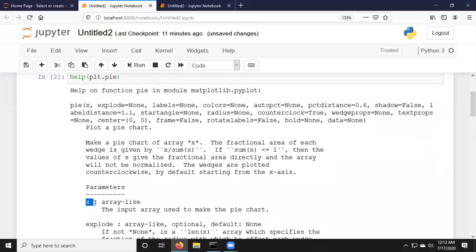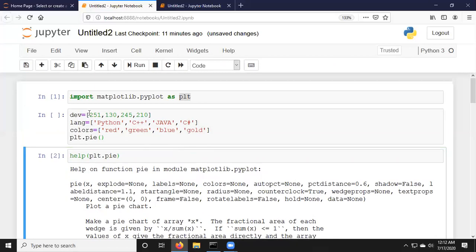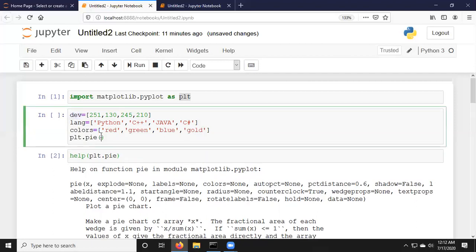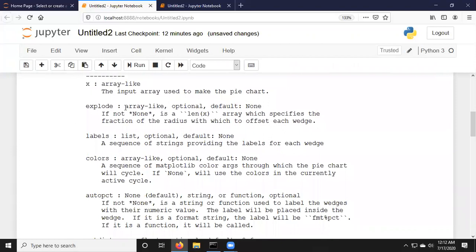So what parameters do we have to pass? Check out this first parameter. What is the first parameter? That is called x, the values you want to use to make a pie chart. From which value do I want to make a pie chart? This one, that is called developer. So just write down dev, that is the first parameter. Using this value, I'm going to make a pie chart.